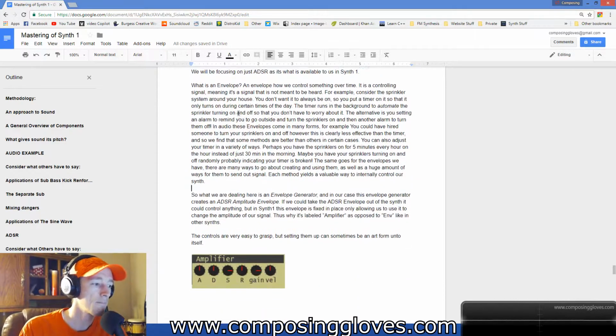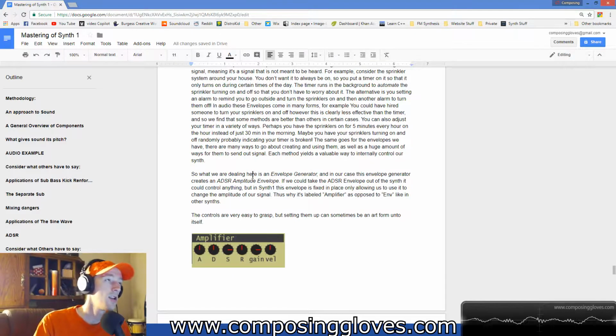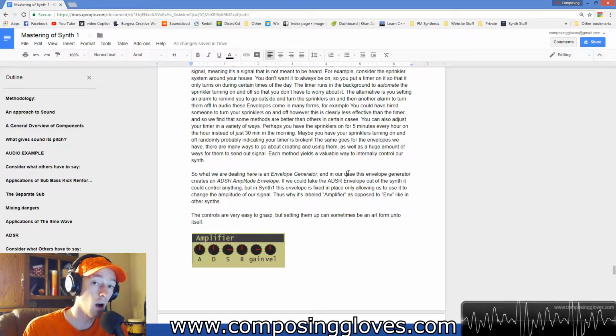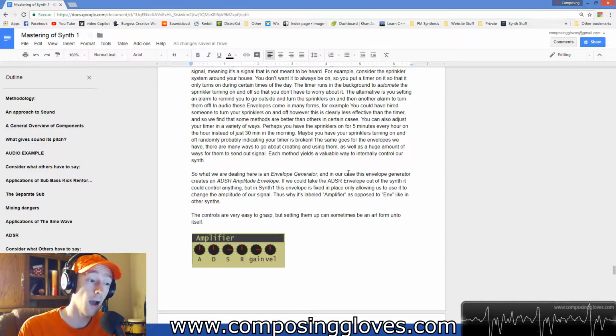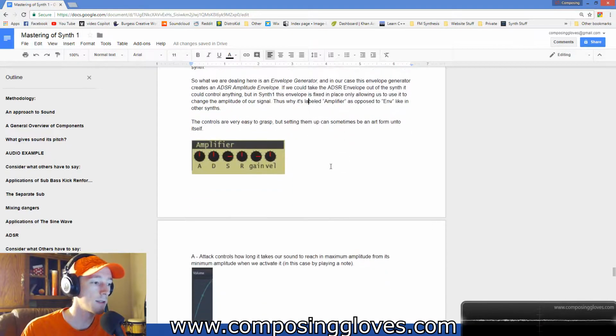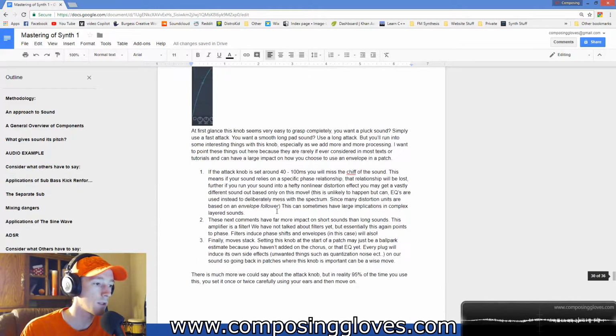Hopefully you get it. So what we're dealing with here is an envelope generator. So that's generating an envelope. It doesn't need to be an ADSR. It just happens to be an ADSR in our case. And then we've already talked about why it's labeled an amplifier. Okay, so here I sort of talk about just the different stages.